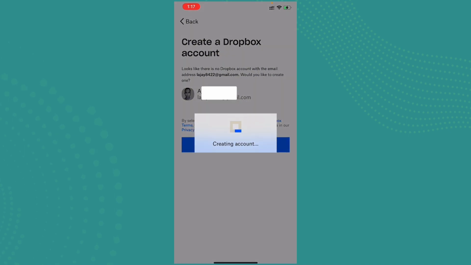Now it will take a while for creating your account on Dropbox. Once it's done, you will be successfully signed in to Dropbox and you are good to go.